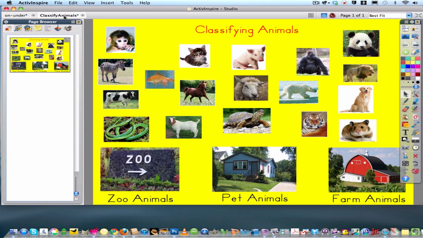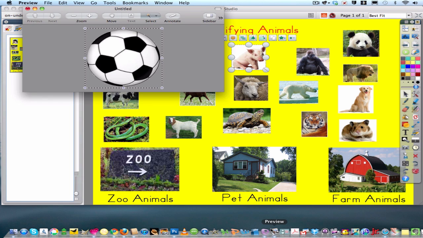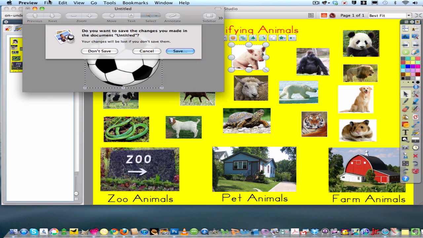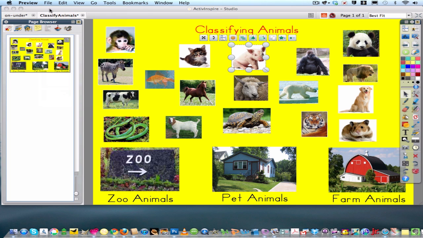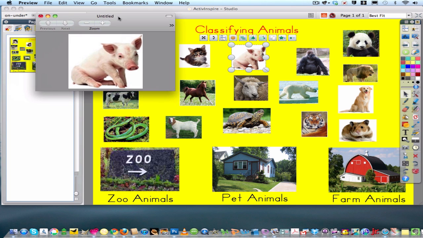Got to see it again. Let's go back to the classifying animals flip chart. This one has containers, so I'm going to go into design mode. But let's take our little piggy here. Okay, and I'm going to copy it. So Command C. I'm going to go down to my dock. I have one there already, which I can close with the red dot. No, I don't want to save it, but I'm going to go New from Clipboard under the File menu. So there is my piggy.